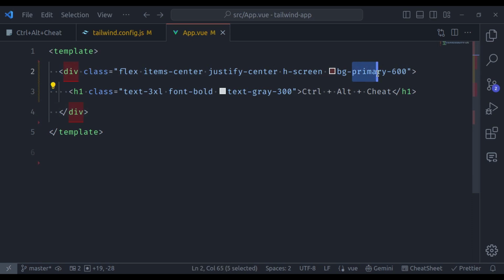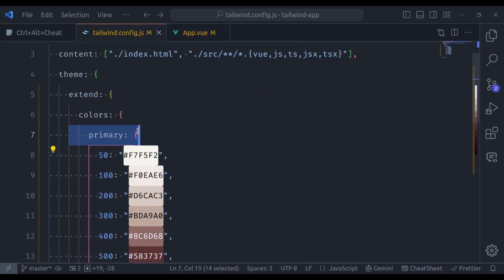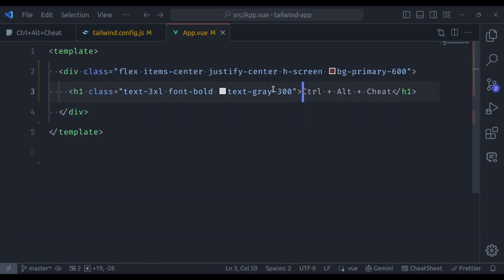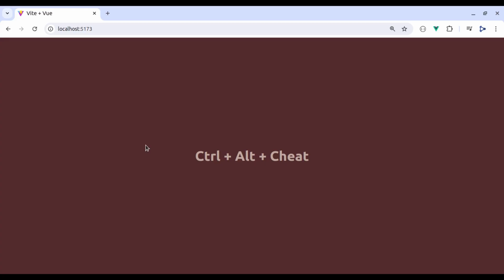This primary is the color schema name in the Tailwind configuration, this one. Next, let's change the color of this text. So let's say text primary 300. It's done. Next, let's check this in the browser. Here we go. The colors are updated. Great. It is that simple.